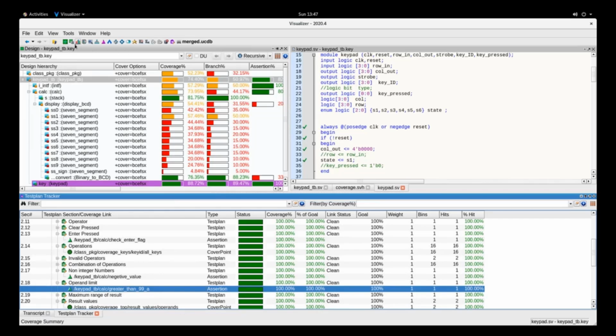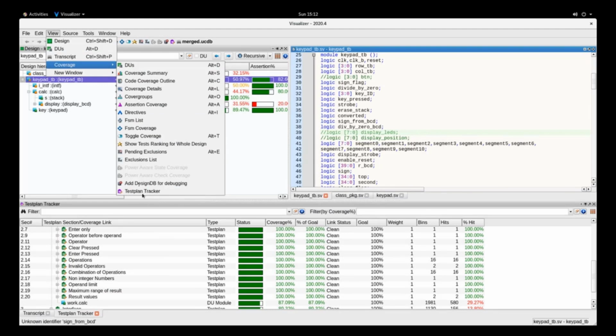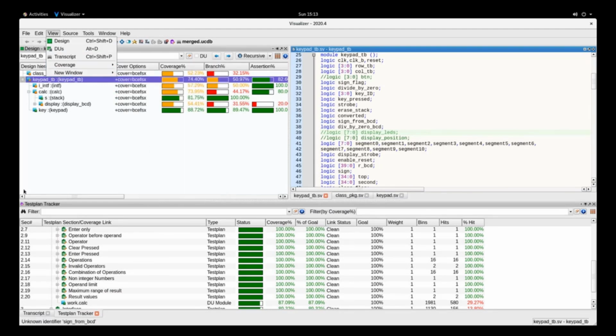All the coverage windows can be accessed from the toolbar here by clicking on any of these icons. Or like I mentioned before, you can go to View, Coverage and click on any of the coverage windows from here. Now, since we already saw the assertion coverage window, code coverage outline window, and coverage details window, let's have a look at the cover groups window.